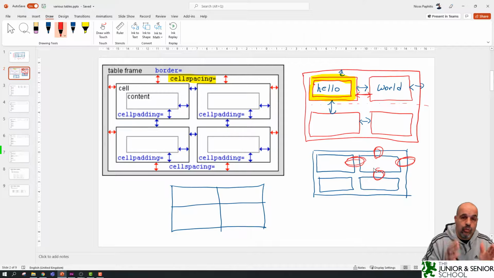We need to know rows, columns. We need to know that we must have in every row the same amount of columns, and every column must have the same amount of rows. The only reason it looks different is because we merge rows, we merge cells together, so we get the style of table that we want.